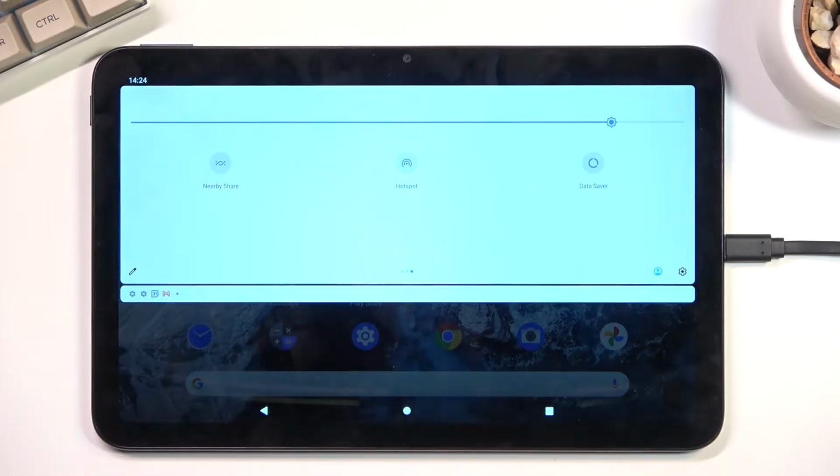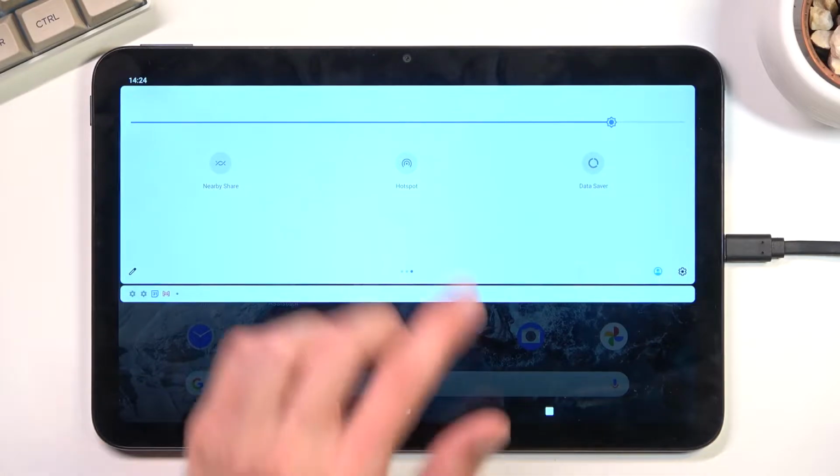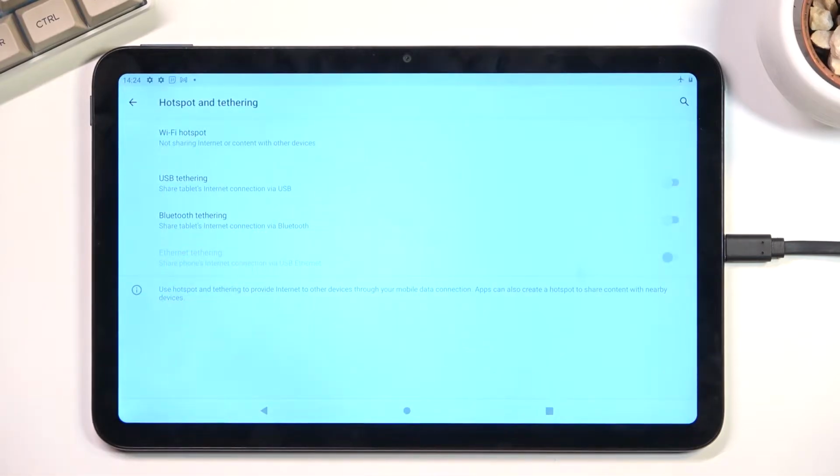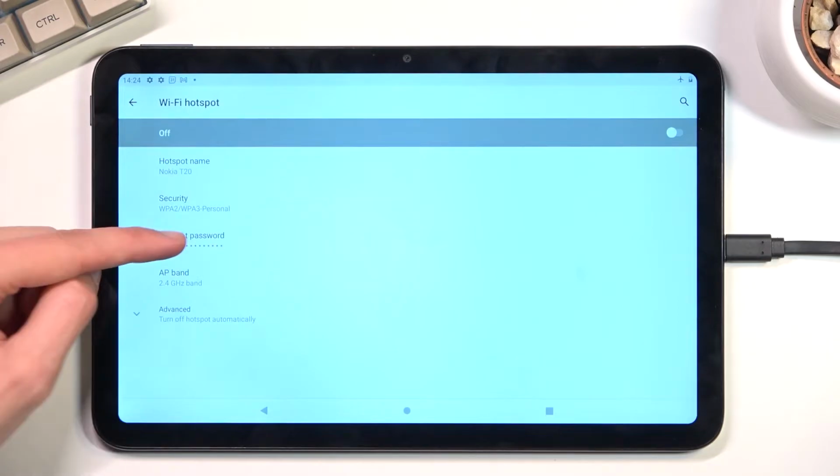Once you find that, if you're doing this the first time around, and assuming you're watching this video, you probably are, you want to hold the toggle. So hold it. This will take you to the settings, so from here you want to tap on Wi-Fi hotspot and start off by changing the password.